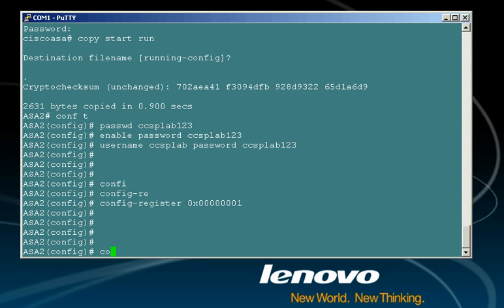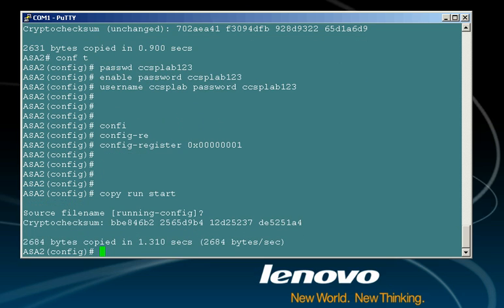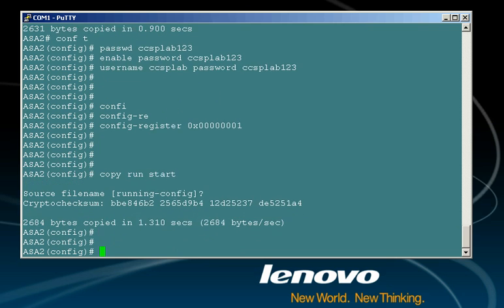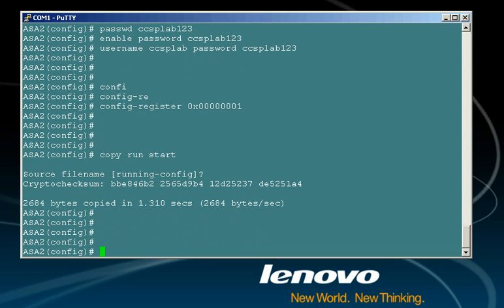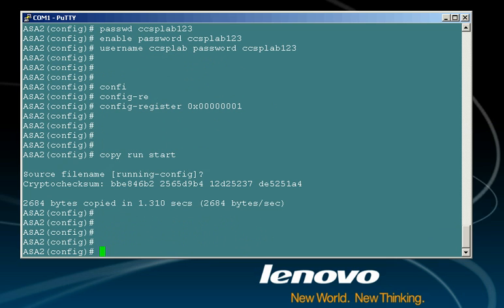Now, you want to type copy run start because you're going to save this configuration with the password, the enable password, and the username to the startup configuration, which is going to be this configuration register here. Okay, once we've done that, we can reload the appliance. And again, I'll stop the video and come back once the appliance is reloaded.